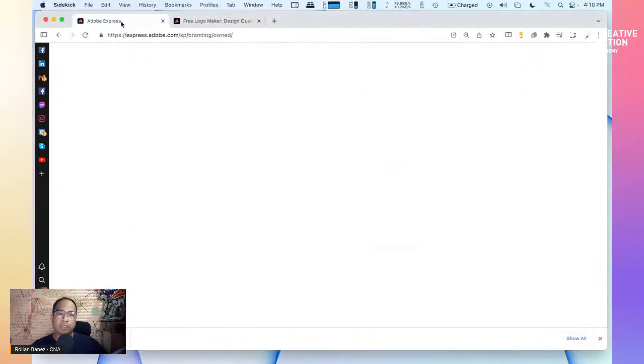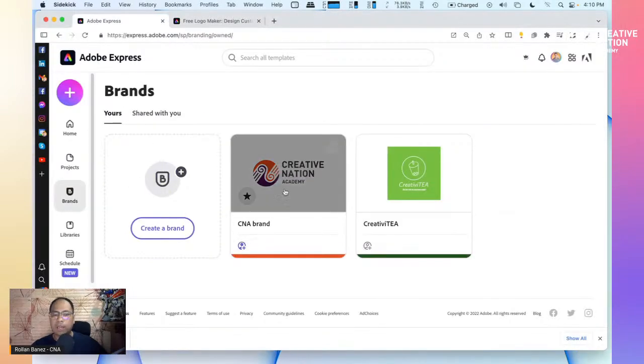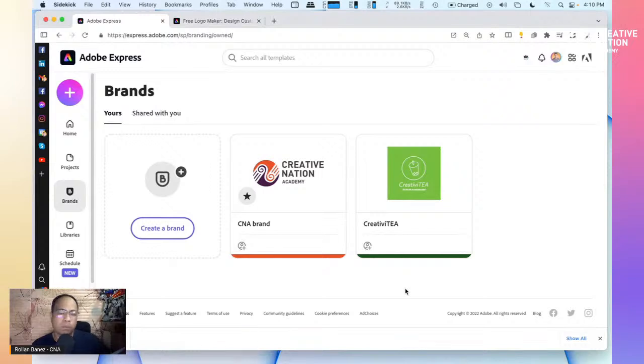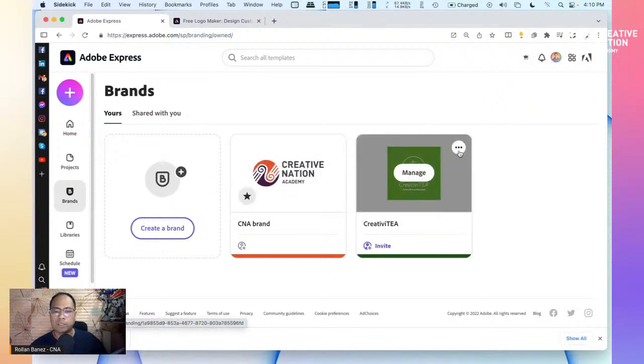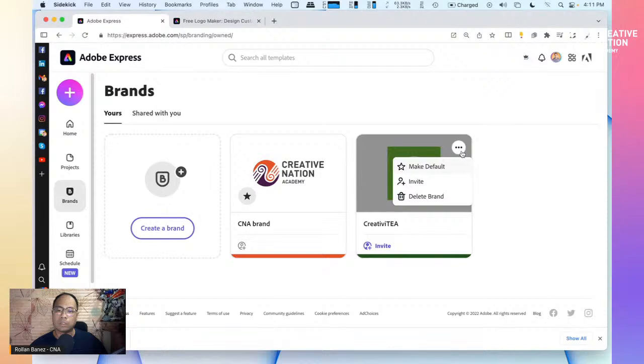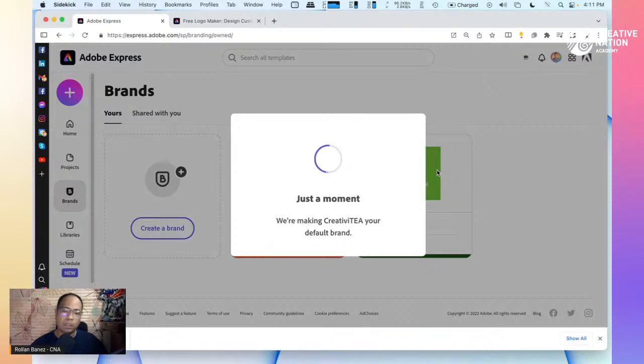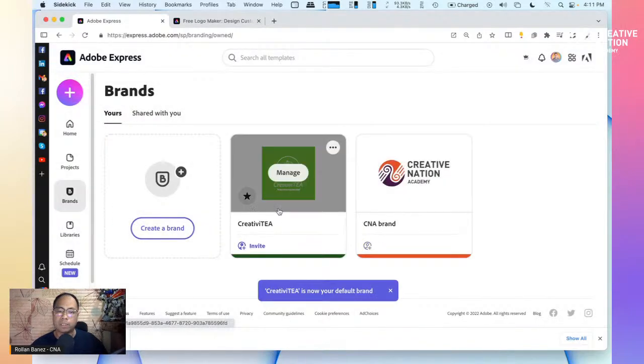Let's go back to Express, and as you would see, this is my default branding that I use on my collaterals. It is indicated by the star that I have on the left side. But if you want, you can just easily manage it. For example, if I want to access this branding module that I have, let's click on the ellipsis. Let's click on make default. And if I click on that, this will enable me to make this my default brand.